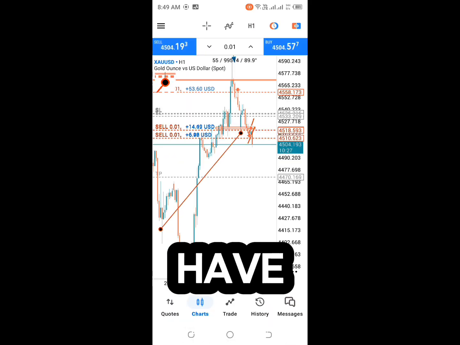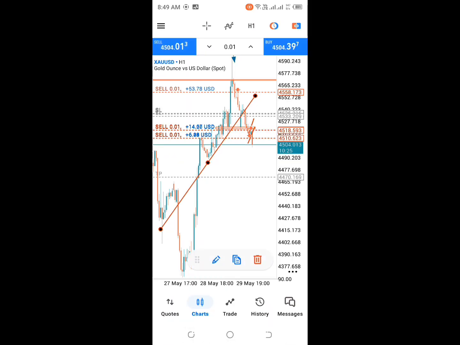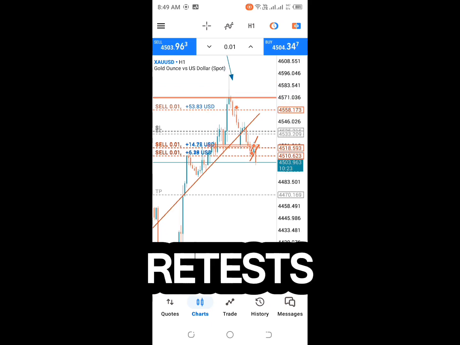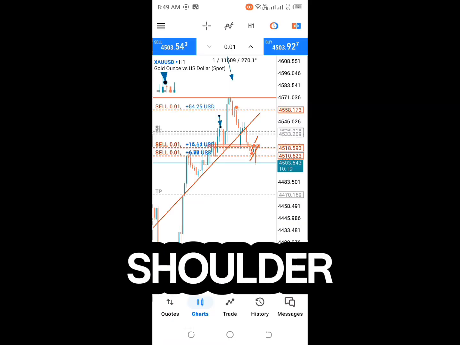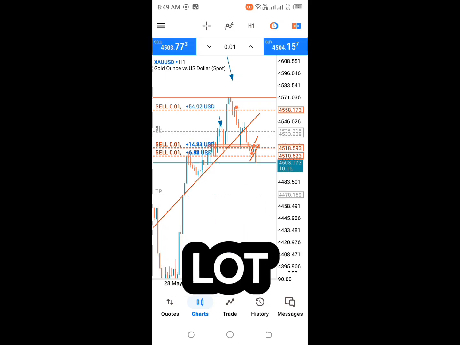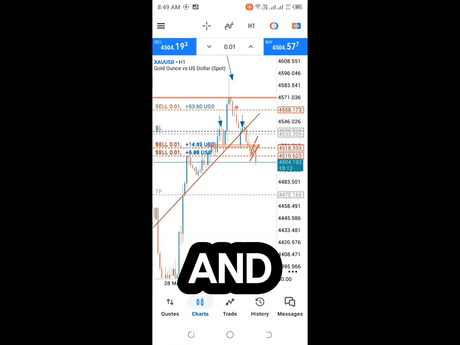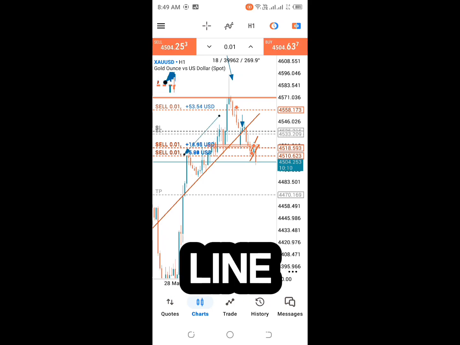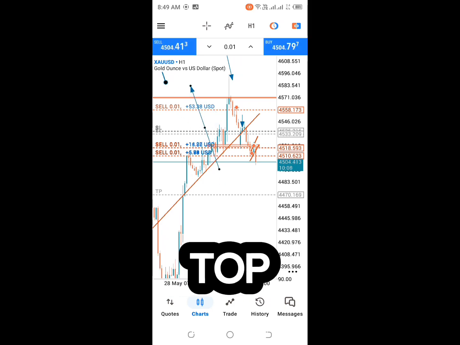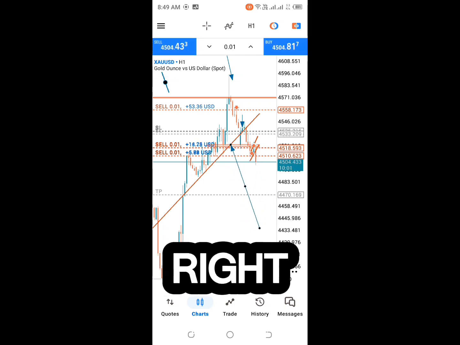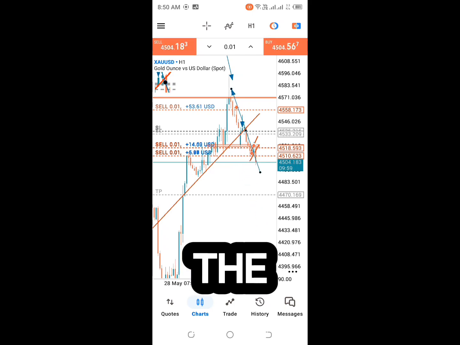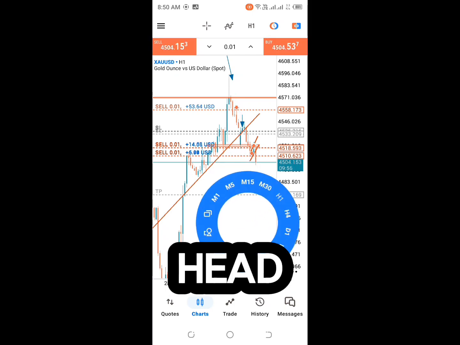Then we also have a break of trend line and the retests. It retests with a head and shoulder. If you check there, there was a lot of confirmation. We have a head and shoulder, then a break of trend line, and then we have a triple top, right? You see, the left shoulder, then the right, then the neckline, then the head is top there.